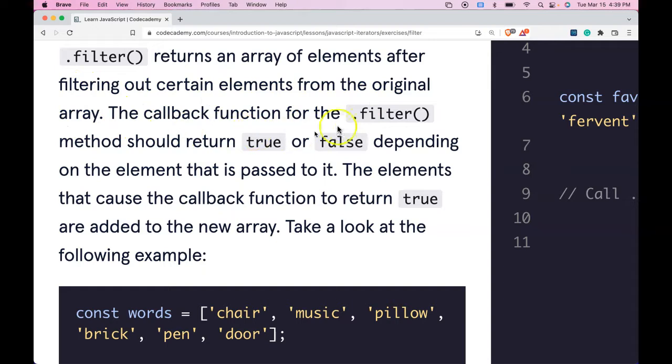The callback function for the .filter() method should return true or false, depending on the element that is passed to it. The elements that cause the callback function to return true are added to the new array. Take a look at the following example.